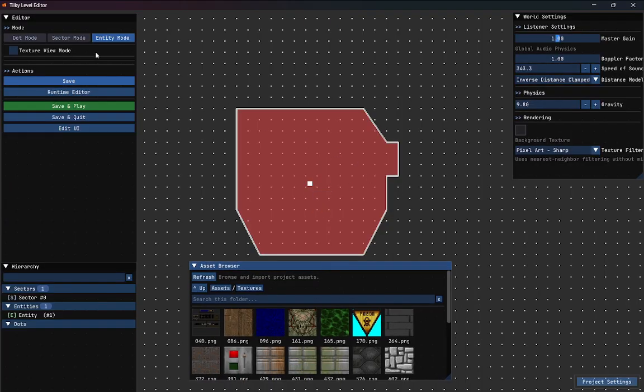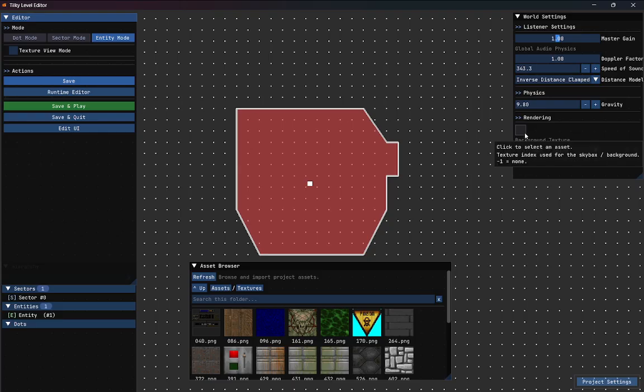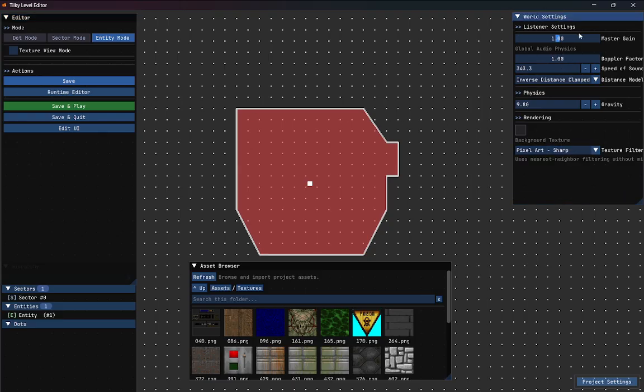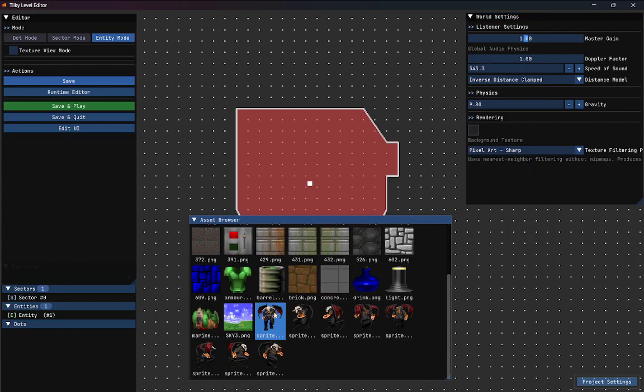So let's create a background now before exporting your game. To do that, we can assign the background texture here under world settings. As you can see, there's more stuff here. These are all, I think, self-explanatory, so I don't need to go over them. Under rendering, we have the background texture. So let's assign something. Let's assign sky3.png.